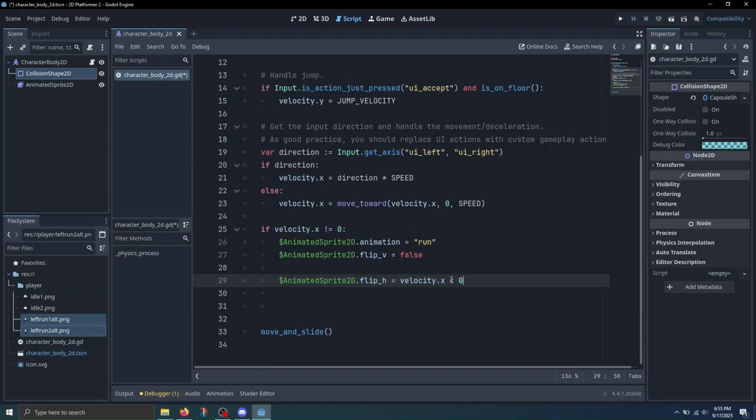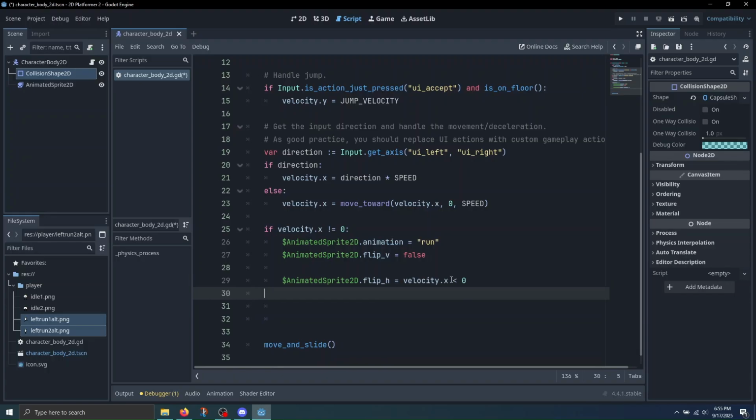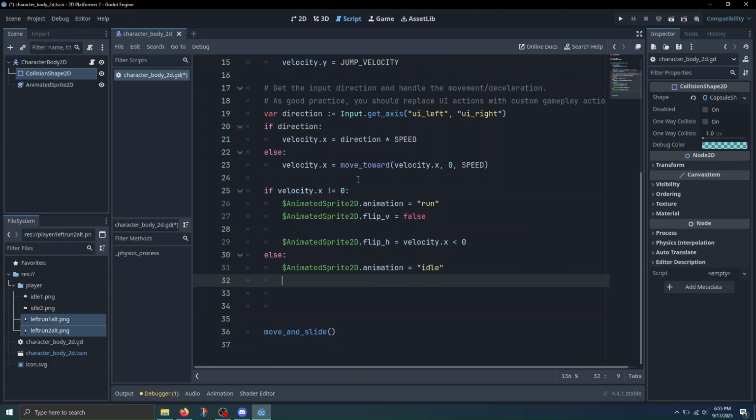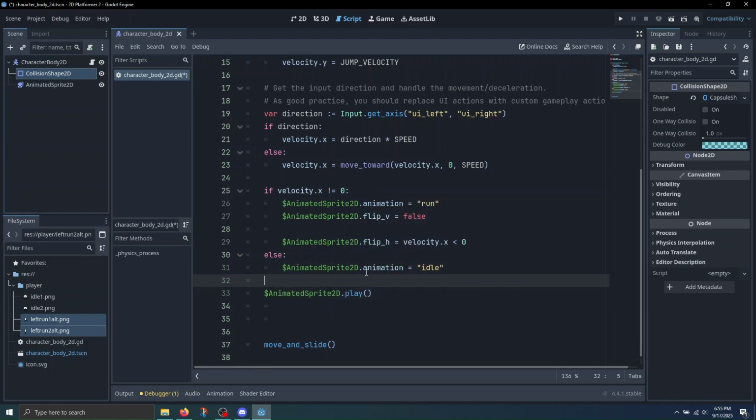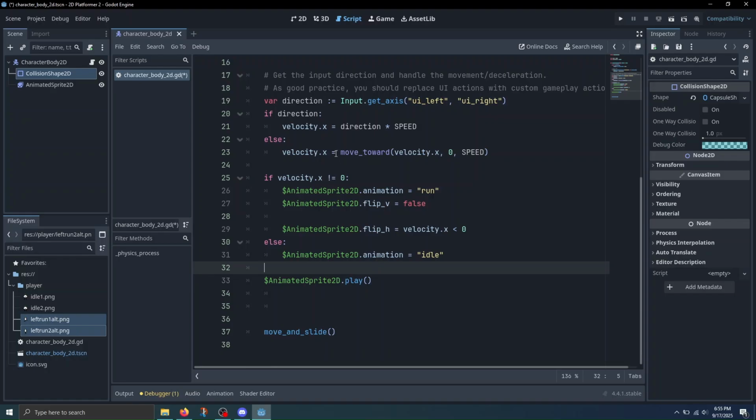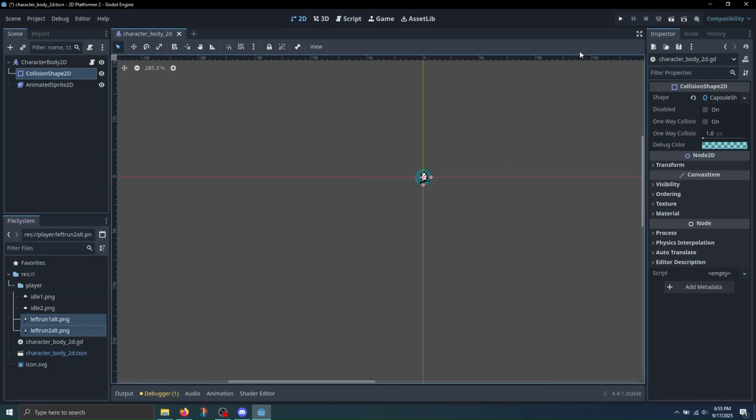So after this, we're going to click enter, and we're going to put else, $AnimatedSprite2D.animation = "idle". So this is saying that if the velocity isn't equal to 0, then it'll play the run animation. Otherwise, if it is equal to 0, then it'll play the idle animation. And then under this, we're going to click $AnimatedSprite2D.play. And make sure this is not indented, or else it'll be inside of the else. So this will finally just play whatever animation it's set to. And now our character should have animation set to it.